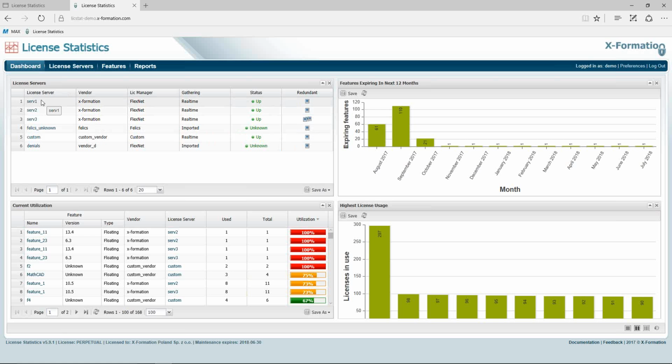We can see over here, we're monitoring 6 different license servers. You can see where they're from. So these are Xformation license servers. You can see the actual license management software being the FlexNet here. This one is actually a custom license server. So this is something that somebody else has set up, but it's also reading it. You can see how it's gathering the information. So 4 out of 6 of these are reading it real time. And then these 2 here are actually imported.